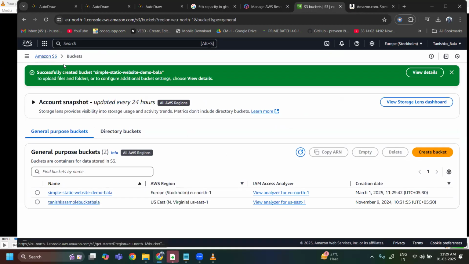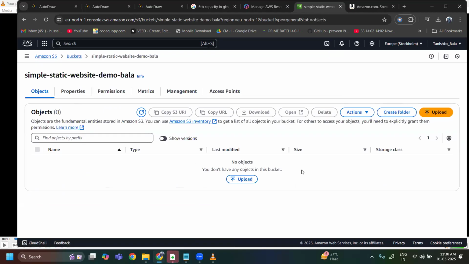Go to S3. Now you are able to see simple static website demo Bala. So my bucket was created. Going into this particular bucket, you can download your object, upload, or delete, whatever actions you can perform on the object. An object is like a file, either an image file or a video file, whichever file. Everything is considered an object here.